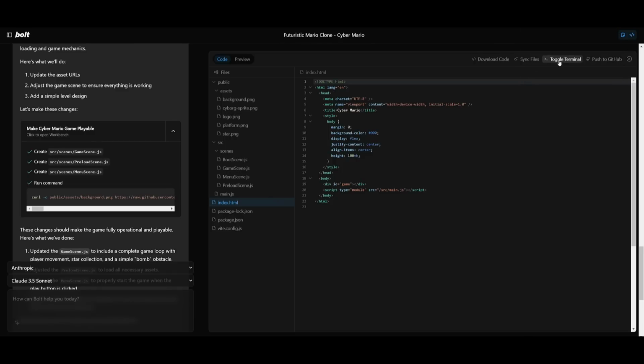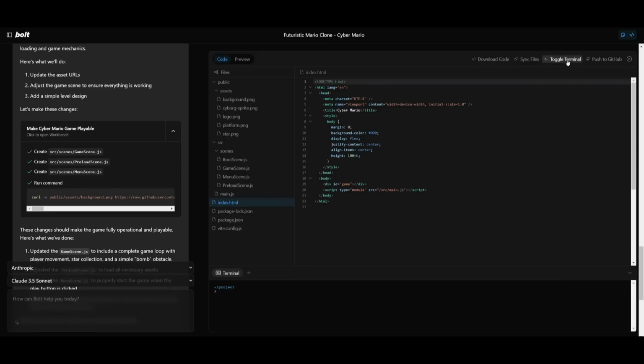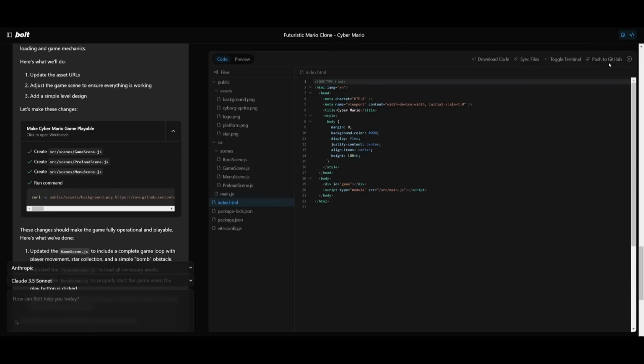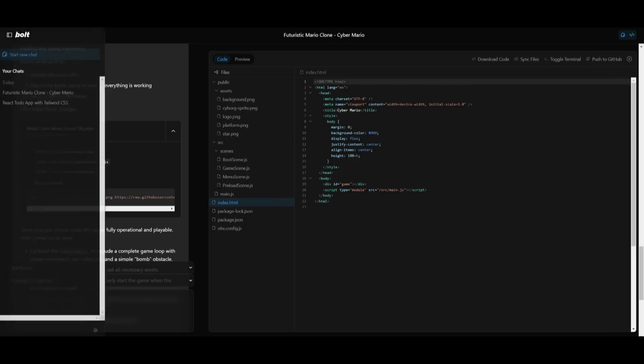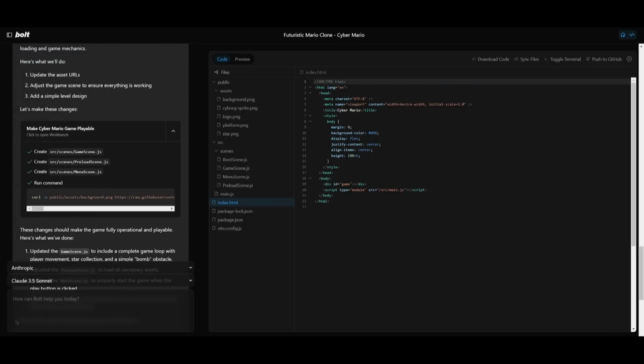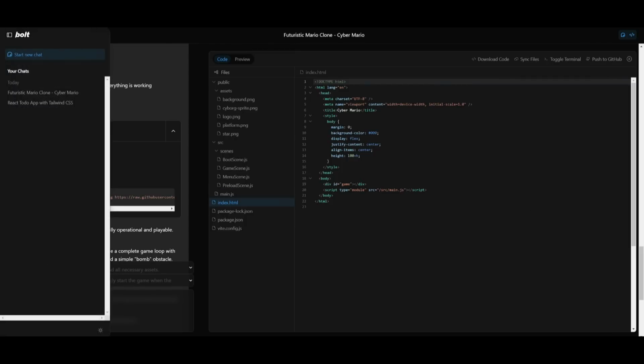You can also sync files. You can toggle the terminal. You can even have it so that you can push this to GitHub so other people can even contribute to it. And this is the flexibility that you get with this new bolt.new fork.